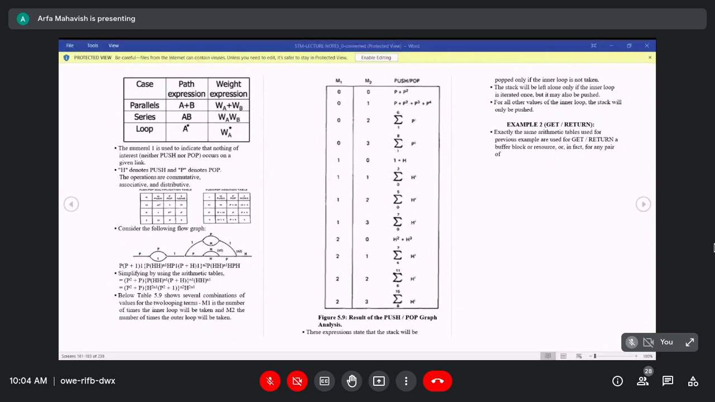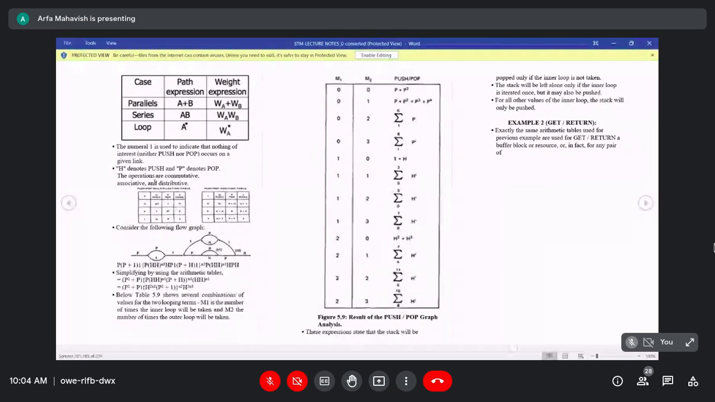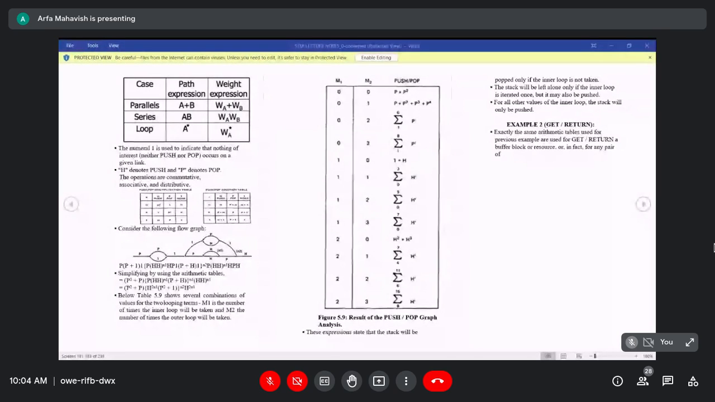Okay, next we have the table. So look at this table, guys. In this table, P1 is nothing but a push, P2 represents the pop, and 1 represents n. Okay, these are the operations. Push P1 power 2.